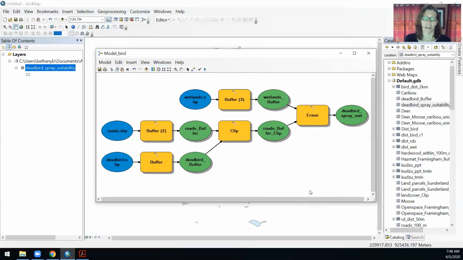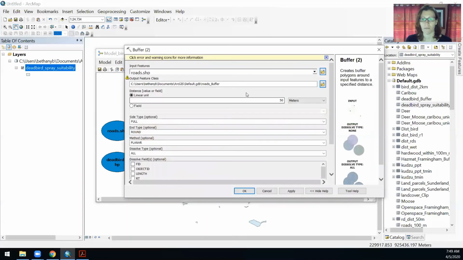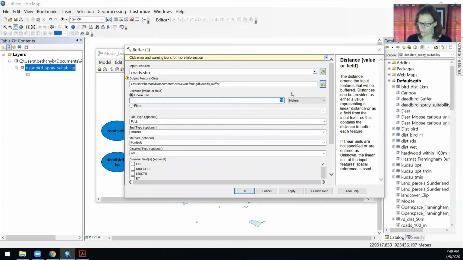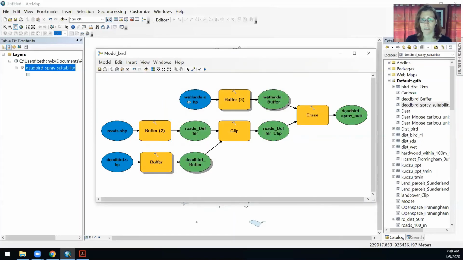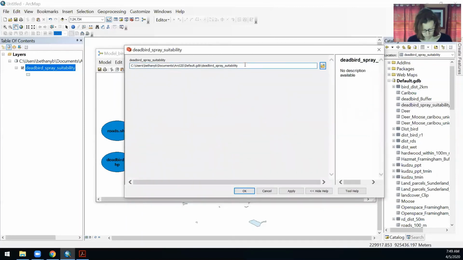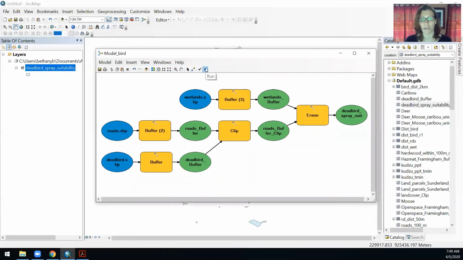But let's say, for example, someone says, hey, I got a better sprayer. Now my sprayer can actually reach, rather than being 50 meters away from a road, it can actually reach to 75 meters away from a road, right? So I want you to redo this analysis and double check what the total spray area would be. So I'm going to do 75 meters from a road in this one, just so that we have another version of it. And then we run it and we wait for a minute.